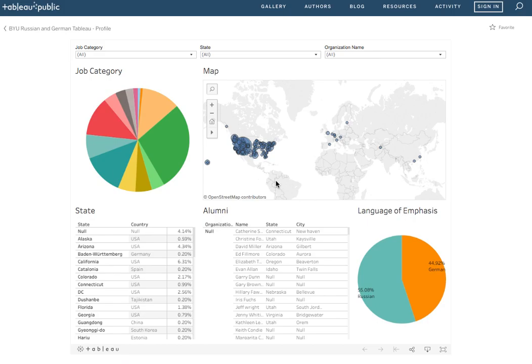And welcome to the Tableau dashboard for the BYU Department of German and Russian. This tool is great for networking, finding out where previous alumni who have a language concentration such as yours in Russian or German have gone with their degrees, where they live, and what they do for work now.